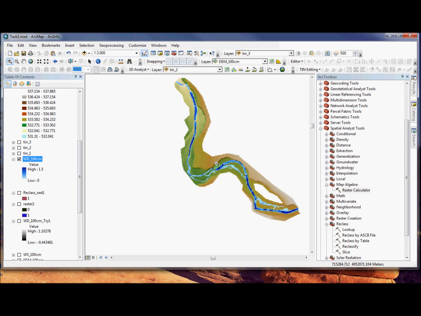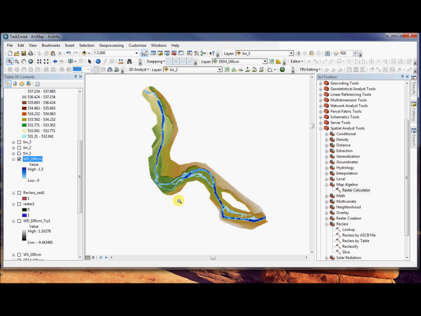You can notice that when I overlay that on the DEM, it does a very nice job of pulling out the morphology of the channel. This is something that is quite a useful visualization tool. So that concludes this video tutorial.